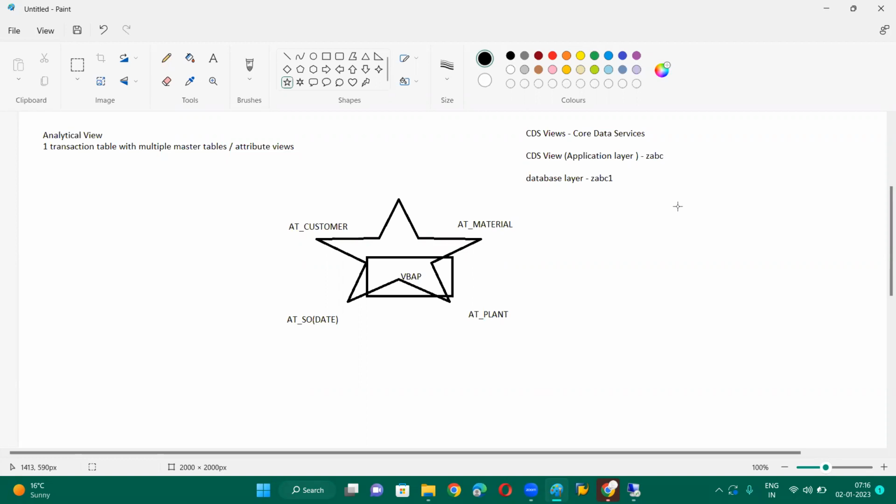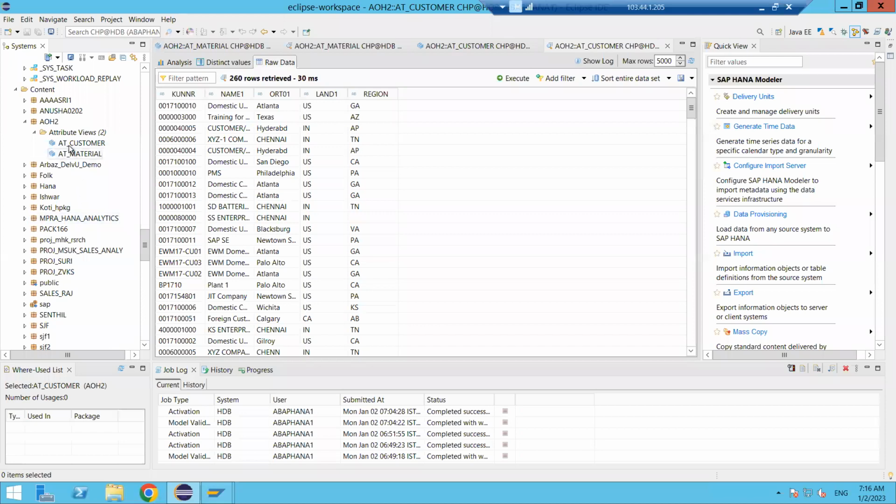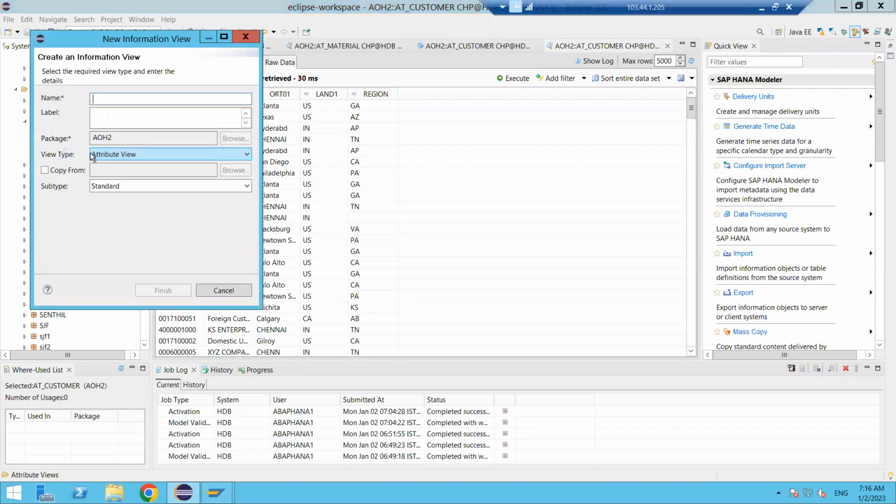Fine. Now I have created AT_customer and AT_material. Now I will go to AT_plant and AT_SO also. Then I will come to analytical view. So in attribute views, two attributes I have to create, right? Right-click on attribute view and click on the next button. Now I will go for AT_plant. Plant information is coming here.